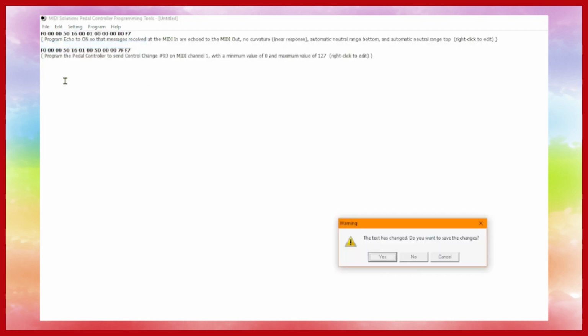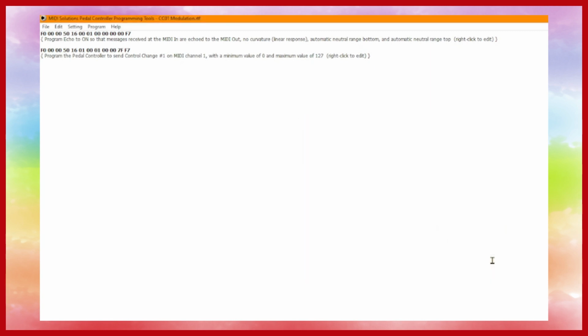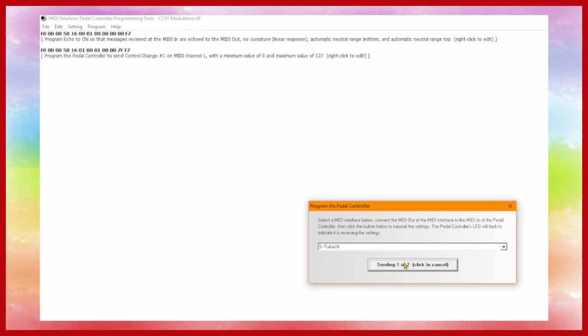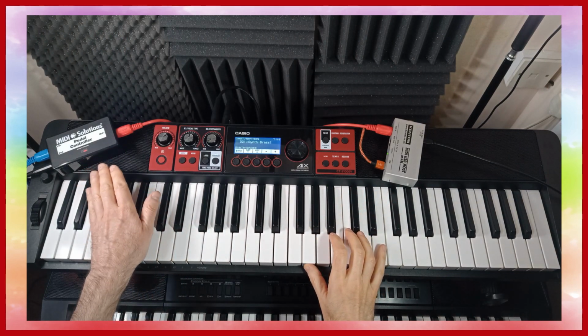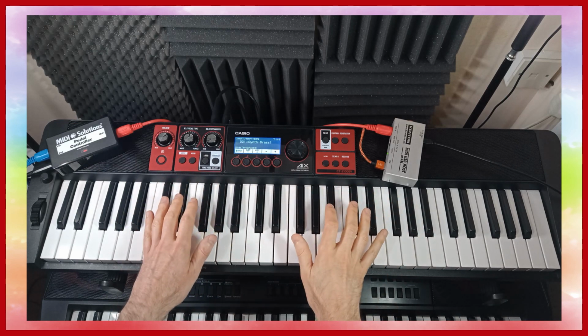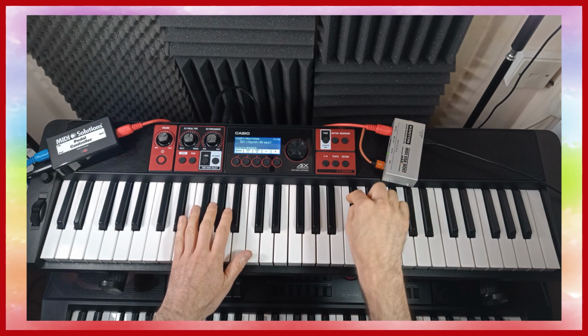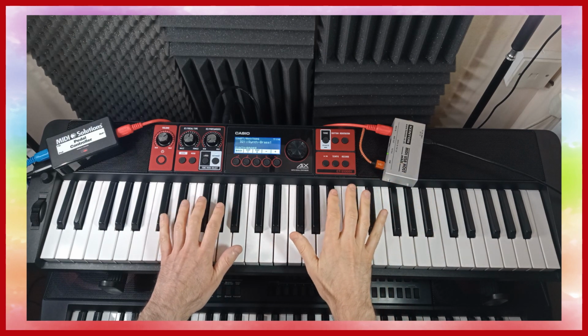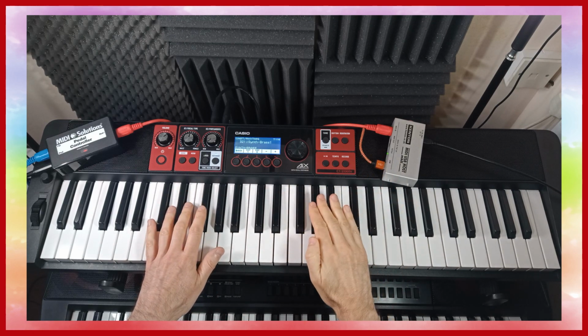Let's open another one. We don't need to save that. So for instance, if we want to control modulation, select modulation, program the pedal, transmit, and that's all done. So as you can see, everything is now set up ready for the pedal controller to control some of the effects within the CT-S. The expression pedal is on the floor, so you can't see that in the shot. But you should be able to hear the effect of me moving the expression pedal back and forth.